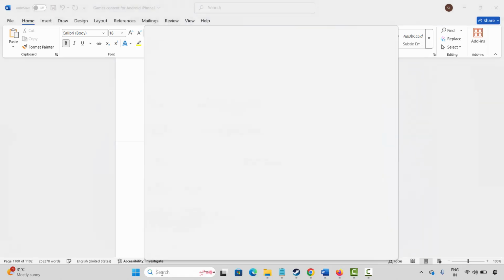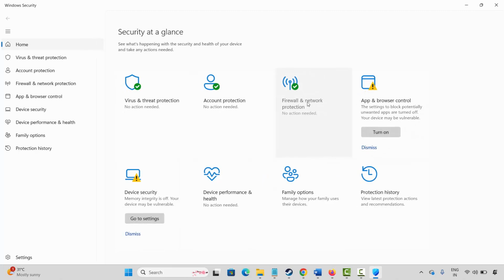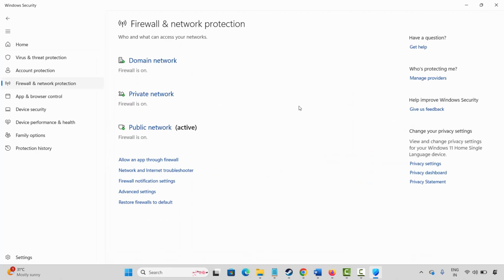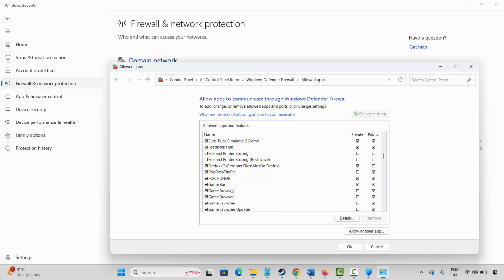For that, go to the Windows search for Windows security. Now click on firewall and network protection. Click on allow an app through firewall. Click on change settings and here you have to search for the game if it's listed or not. So let me search for the game over here.